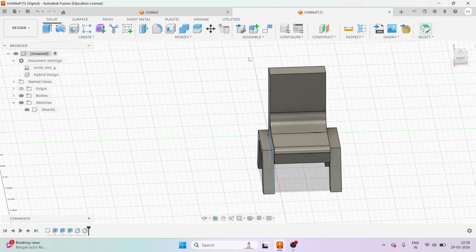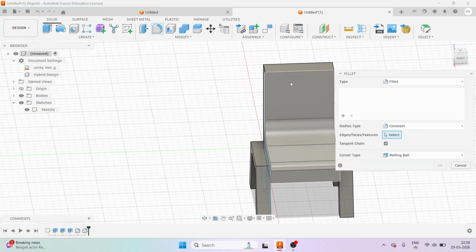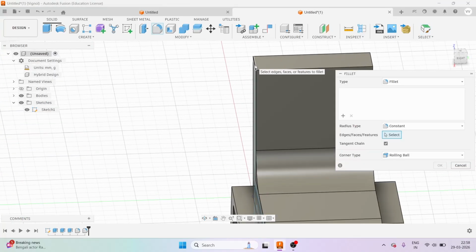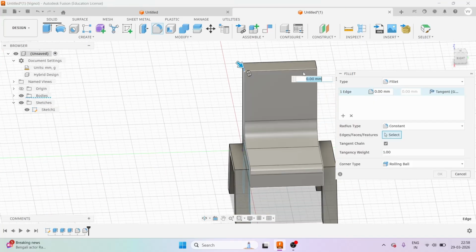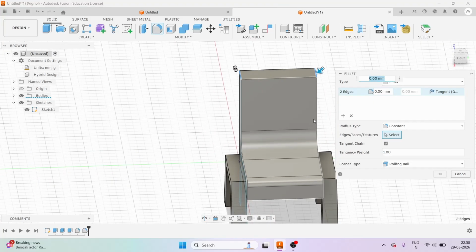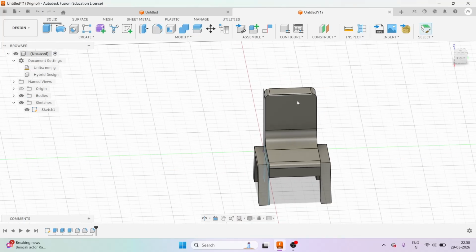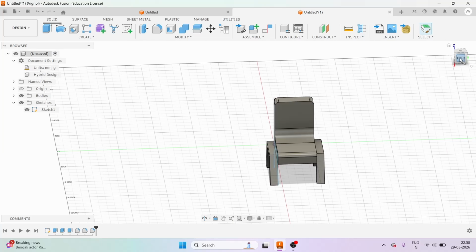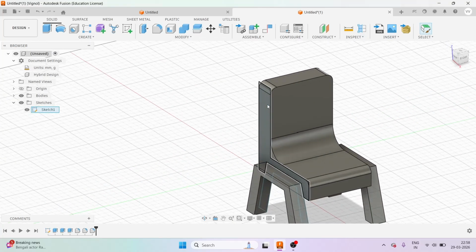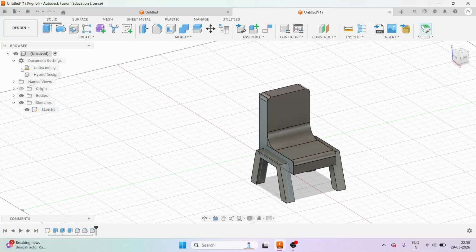And we'll go to our toolbar again and select fillet. Now we just need to apply it to these corners, so we'll select it, and also select the other one, and then type 5 on our keyboard and click OK. So that's it for today's lesson. Now we just need to hide our sketch in our browser.